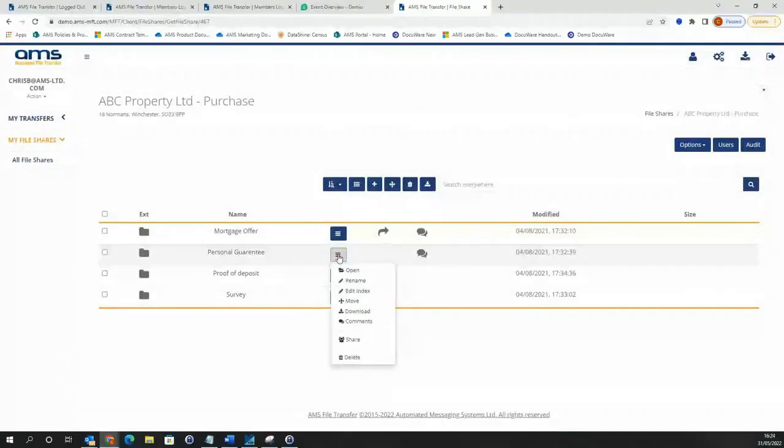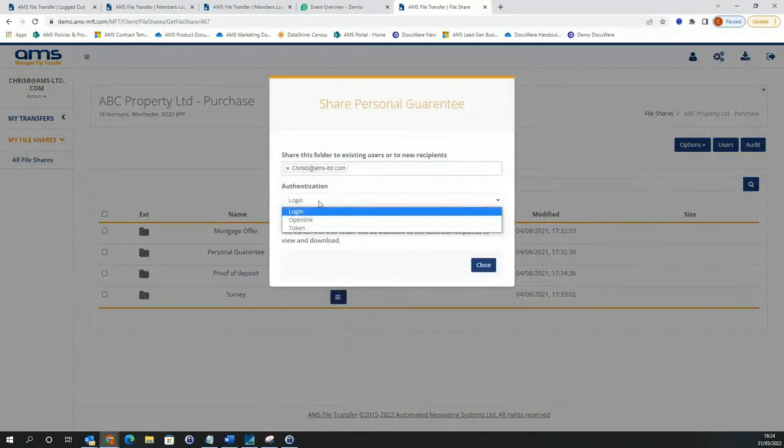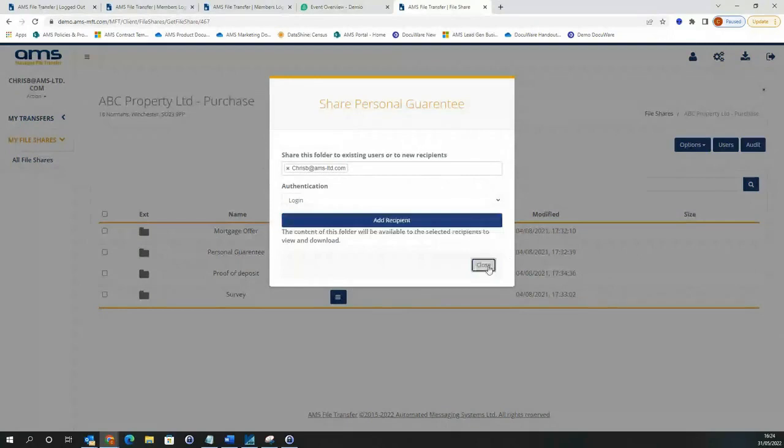But what I can do that's quite useful, I think, is I can share this folder, so nothing else. So for example, in this case, the survey, the proof of deposit, the mortgage offer won't be shared, but the personal guarantee would be shared. So I could do that by hitting share, entering the recipient's email address, and then choose how I want them to authenticate to be able to access that folder.